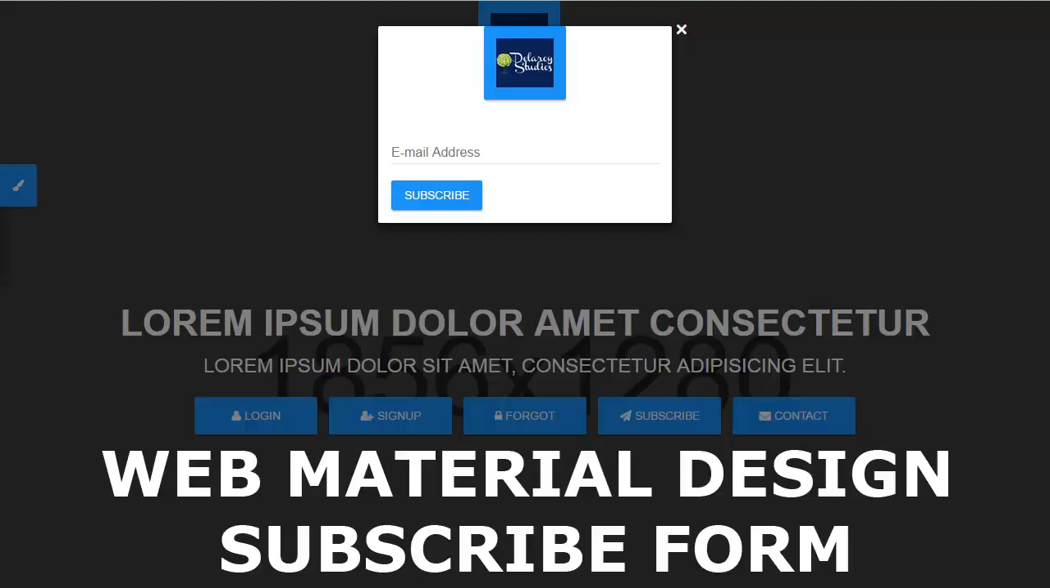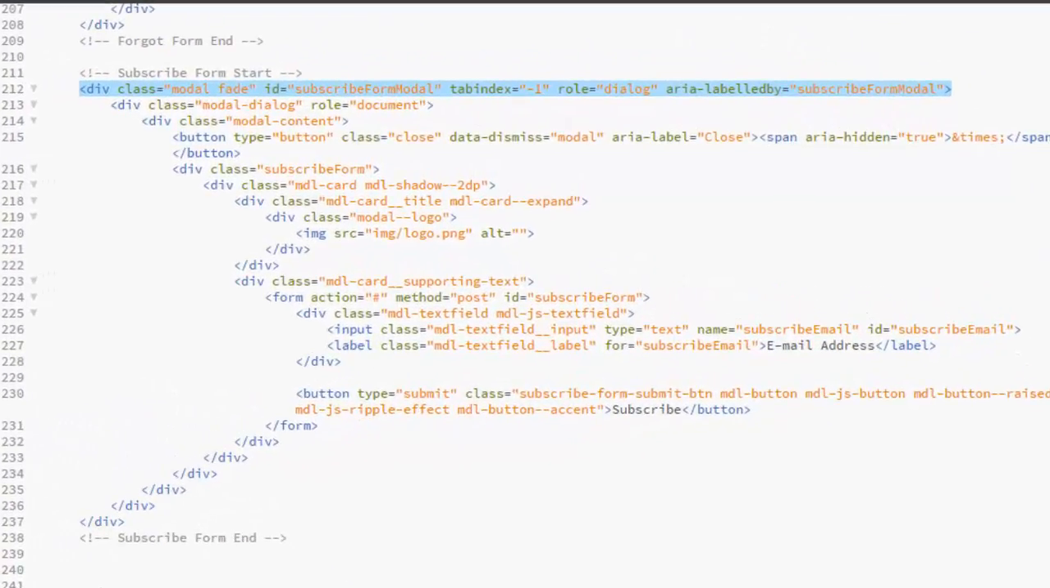This time we'll be talking about the subscribe form, now the subscribe dialog. We have the div class, the modal fade, the ID of the subscribe form modal, tab index of -1, the role of dialog, and the aria-labelledby subscribe form modal. Now we have the enclosing tags. The first one enclosed there is the class for the modal dialog, whose role is document.